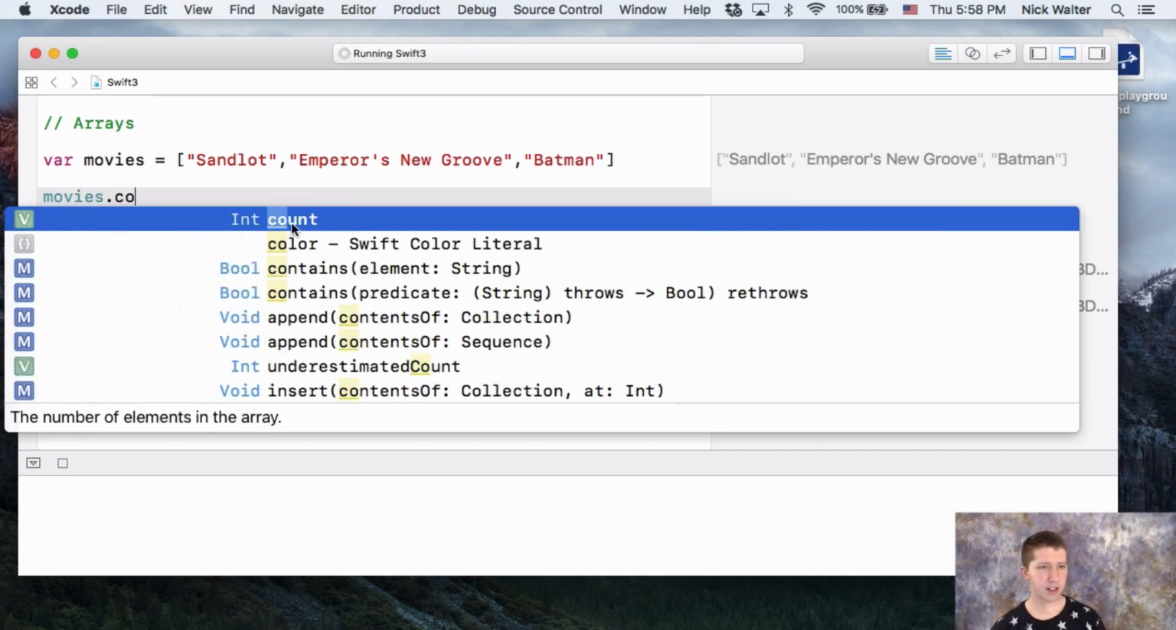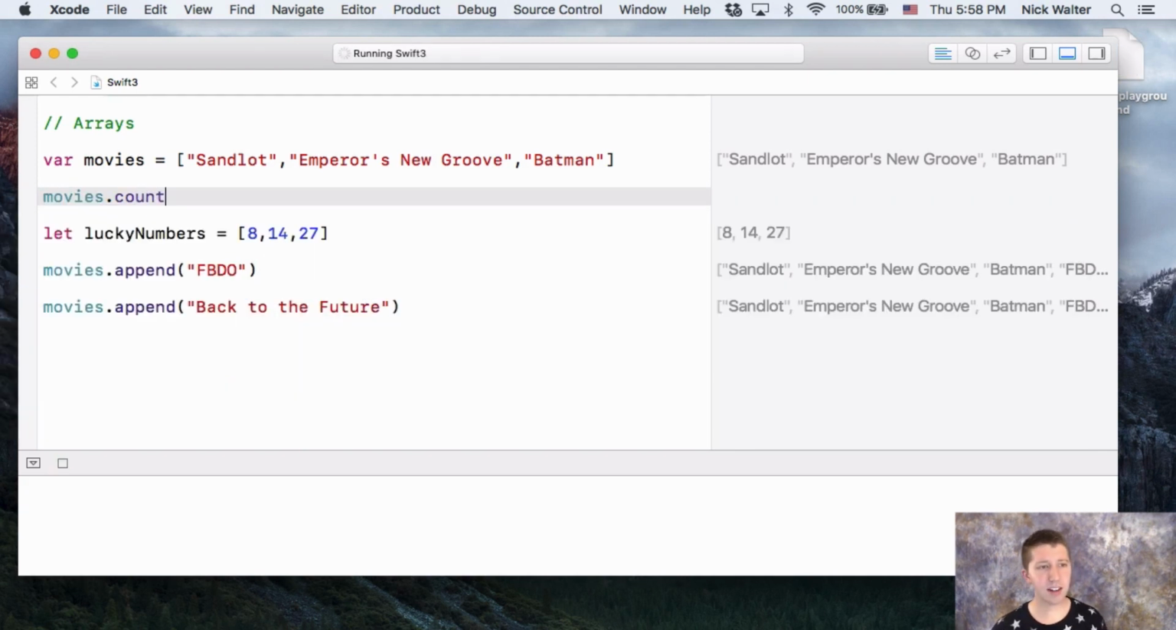And this is kind of interesting. You'll notice as sometimes you're typing things, there'll be some information to the left of this, and it will tell you what kind of type you're getting out of this. So we're getting an int from this count thing, which, the count is an int. Those are whole numbers, right? So this will tell us exactly how many movies are in there. So you can see that it says 3.